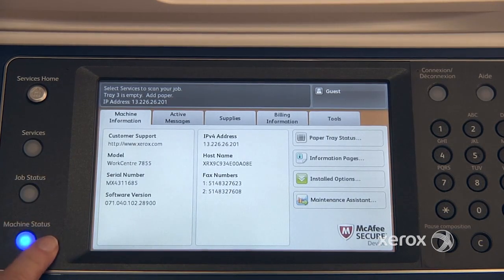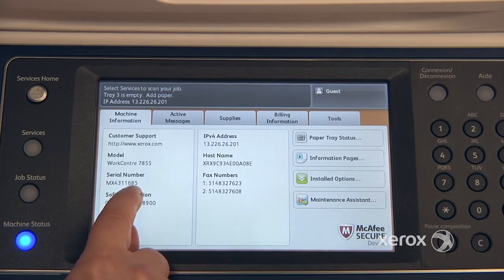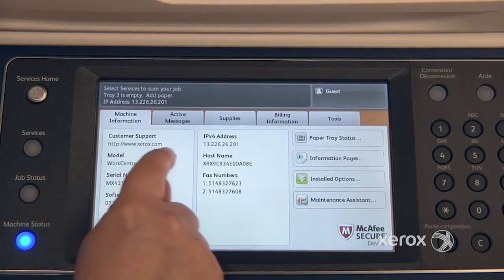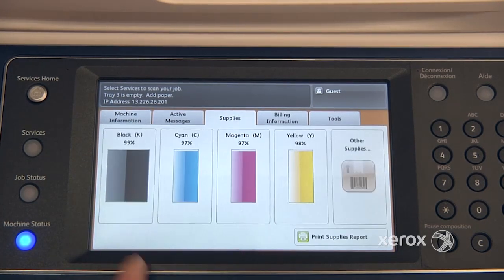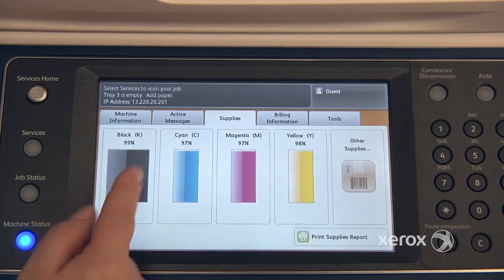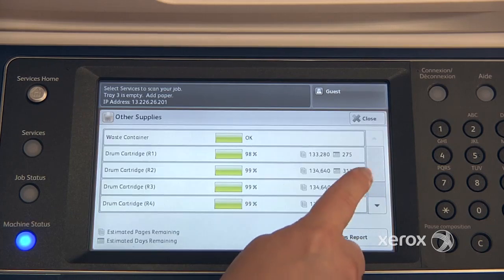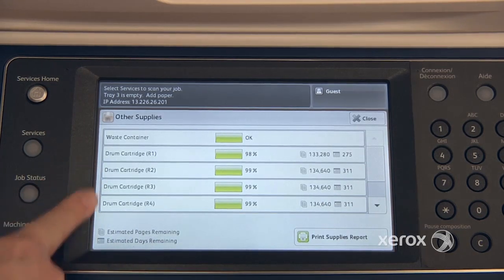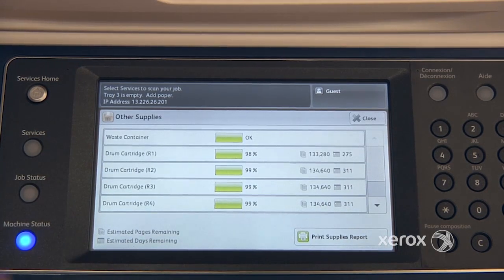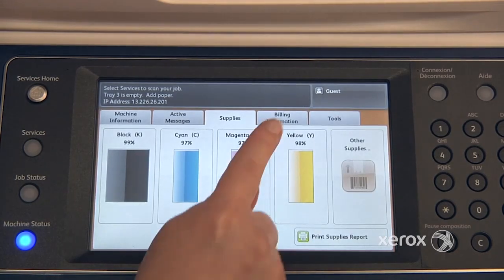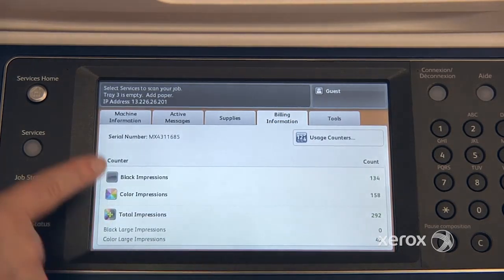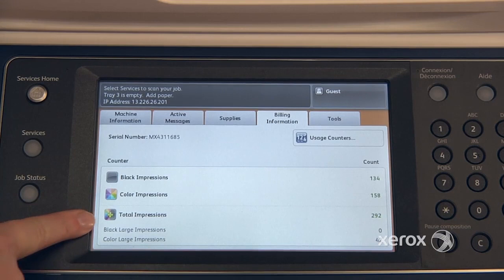In your Machine Status button you'll find your machine serial number, as well as the Xerox support website address. If you go to the Supplies tab, you'll see the status of all of your supplies. These are your different toners, and if you want to see your different modules, you come here and you can see how you're doing with your drum cartridge and your waste container. And if you press on billing information, you'll see how many black and white copies, color copies, and the total of both.